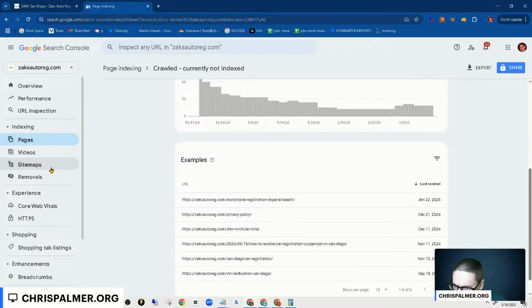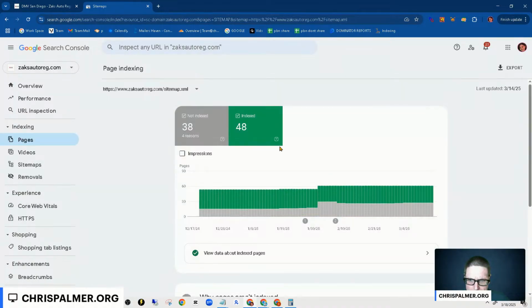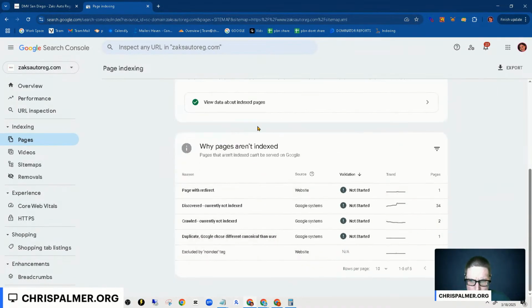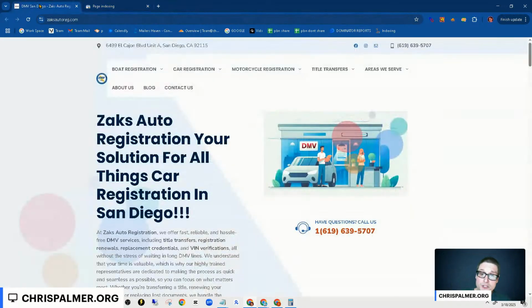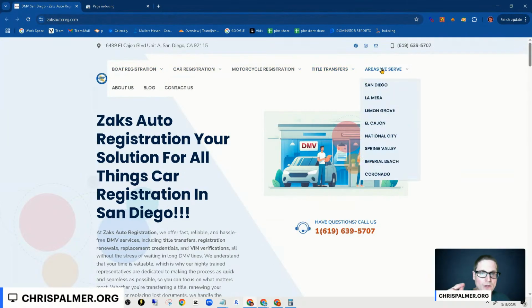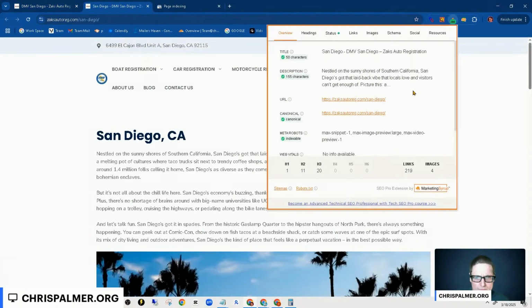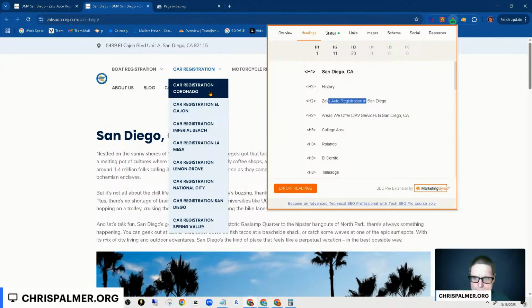All right. So let's take a look at your sitemaps. And let's see here. Let's take a look at the pages that are actually in. There's 48 of them. Now, mind you, when I talked to Zach the other day, we were sending texts back and forth. He said, hey, listen, Chris, I care about boat, car, motorcycle, title, and then we have areas. All right. Areas is optimized for what exactly? DMV, auto registration. Okay. H1 is just the location. Zach's auto registration. All right. Car registration.